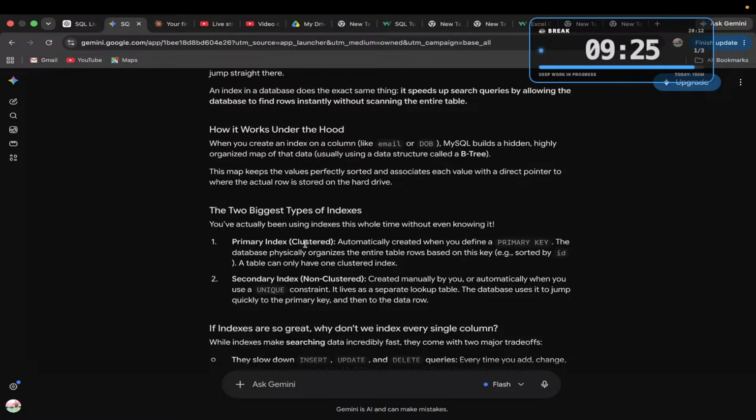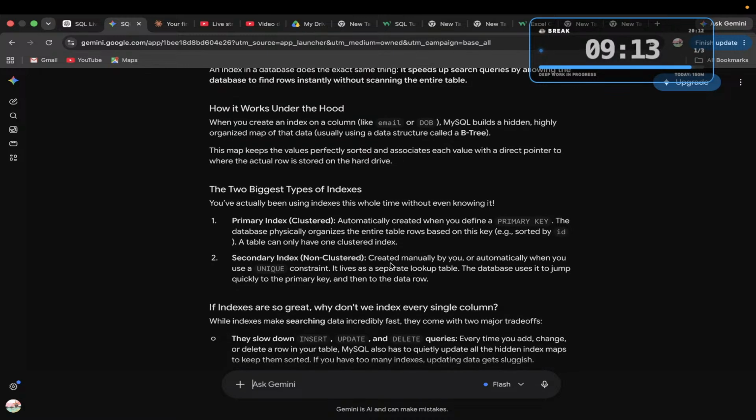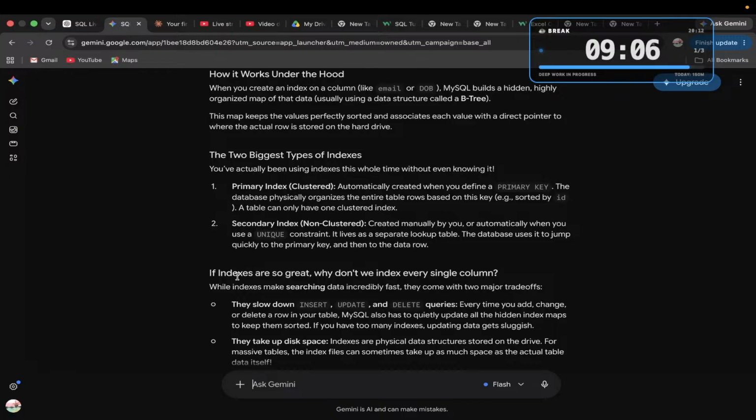Okay, in a table we have one clustered index, which is created when the primary key is introduced. Non-clustered indexes are created manually by you or automatically when you use a unique constraint. So why don't we index every single column? They slow down insertion, update, and deletion queries every time you add.